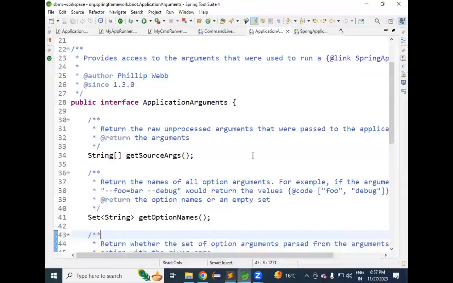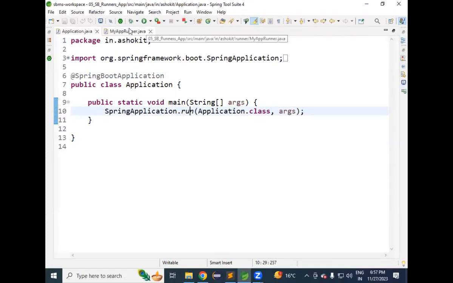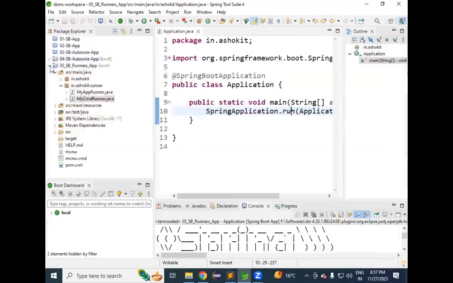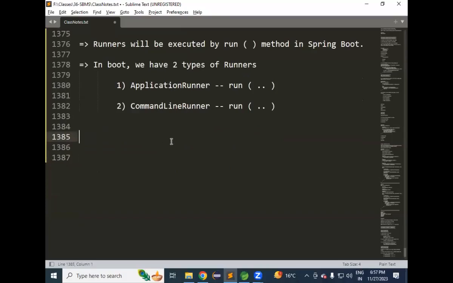Good. So with this, we got the clarity on what is banner in the Spring Boot and what is runner in the Spring Boot. Next one, there is a concept called bean life cycle. What is that? Bean life cycle.